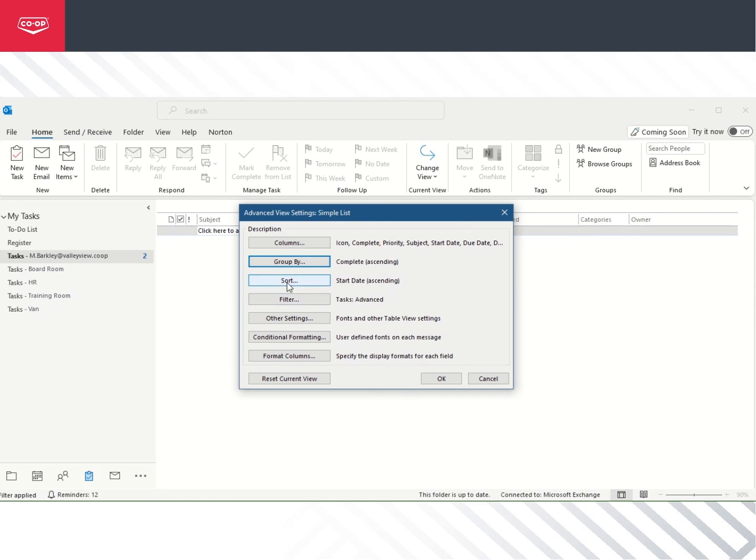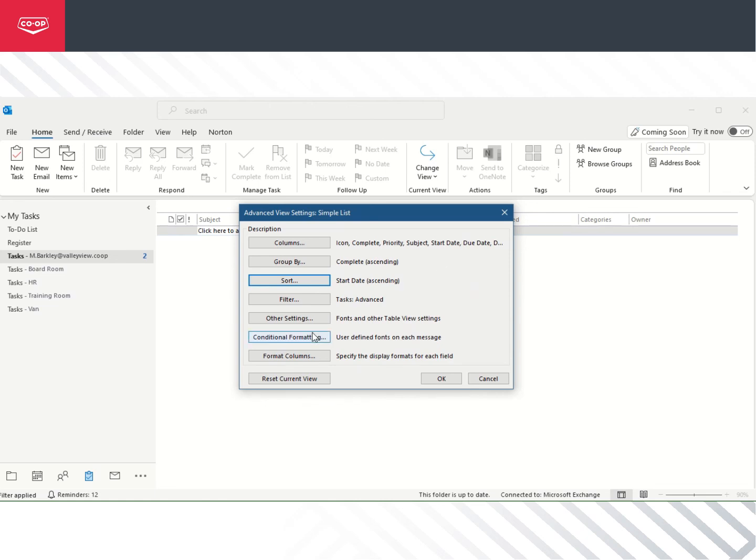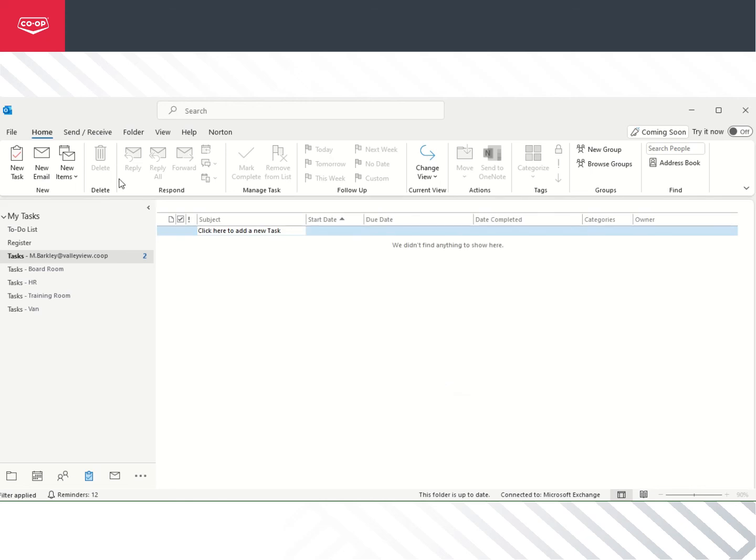The next item we're going to go to is Sort. And we want to sort items by start date, which we're going to select. And we're going to make sure that we select ascending and then click OK. And then finally, we're going to click OK again. And you'll see that you have your columns listed here. And we have our items in a simple view.